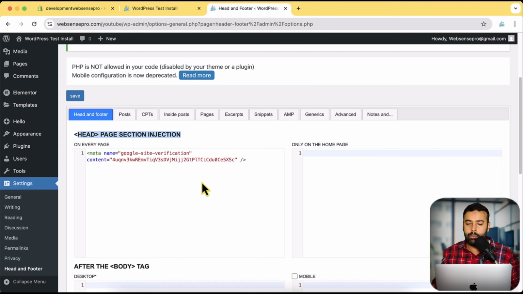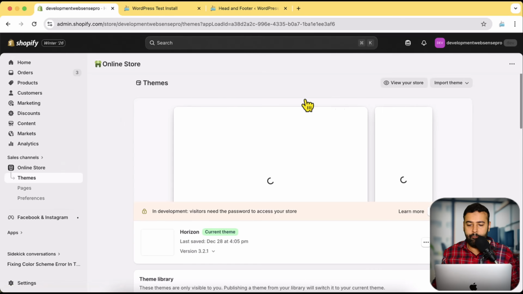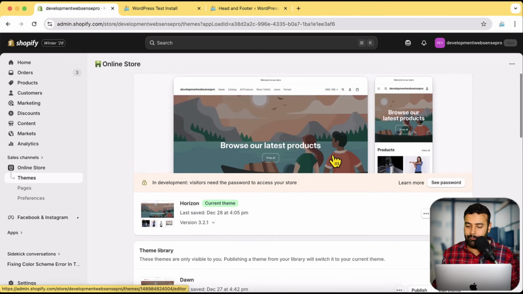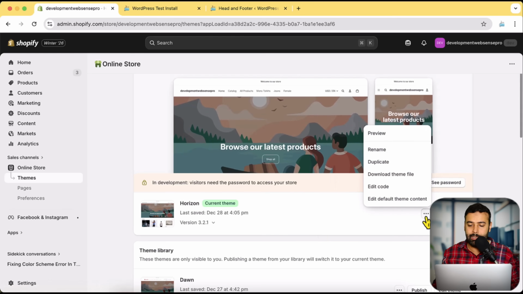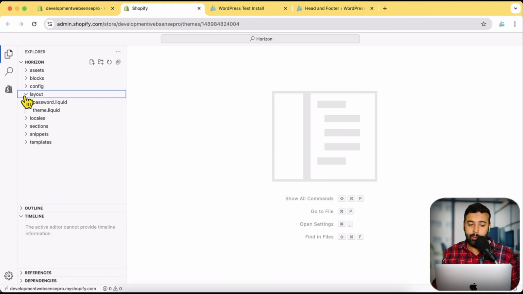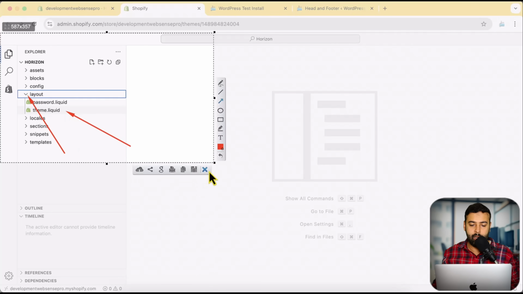So that was the WordPress part, and now I'm going to show you how you can do that in Shopify. For Shopify, go to the Shopify dashboard and click on online store. From your activated theme, make sure the theme where you're adding the code is active. This one is active in my case. I'm going to click on these three small dots and then click on edit code. Here you will need to go to layout, where you will find the theme.liquid file. Click on the layout arrow and then click on the theme.liquid file.